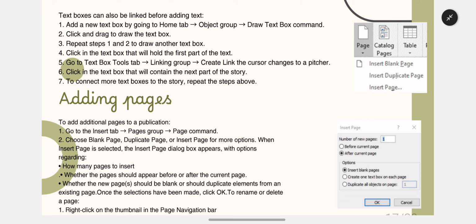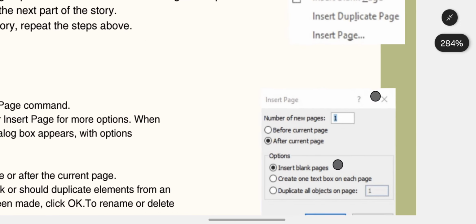When Insert Page is selected, the Insert Page dialog box appears with options regarding how many pages to insert, whether the page should appear before or after the current page, and whether the new page should be blank or show duplicate elements from the existing page. Once the selection has been made, click OK. To rename or delete a page, for example, click on the thumbnail in the page navigation bar.